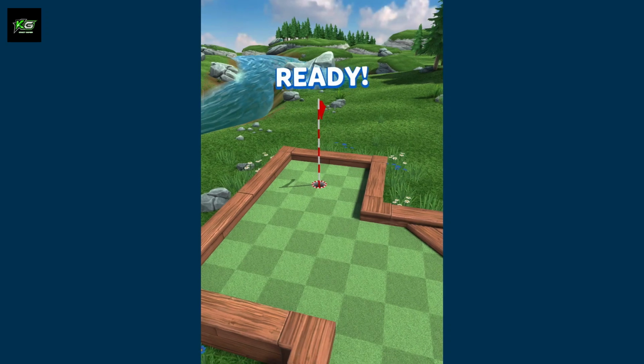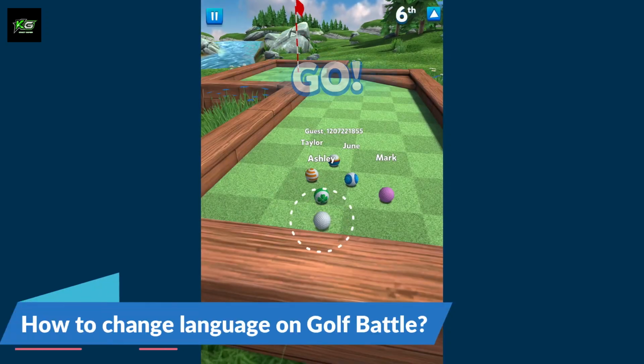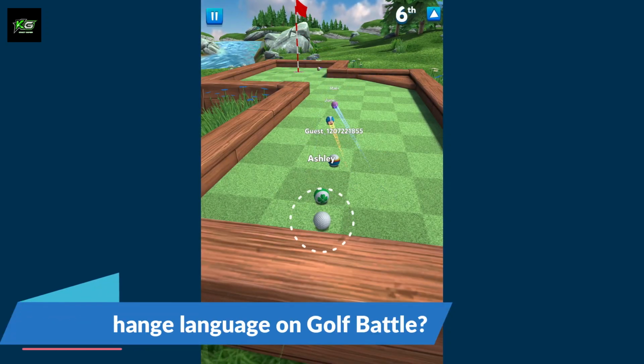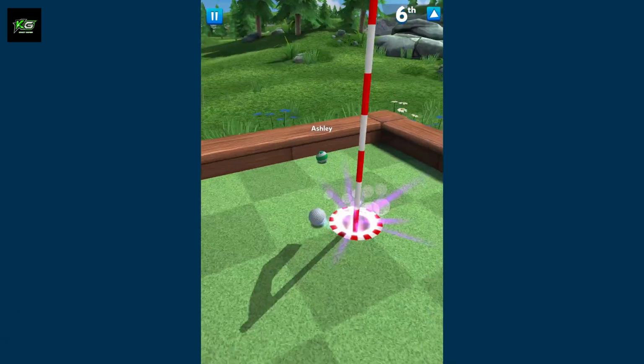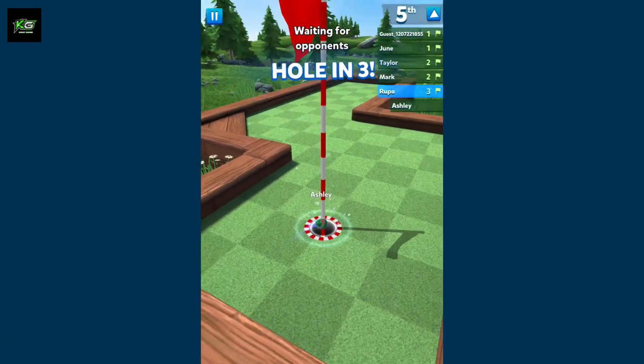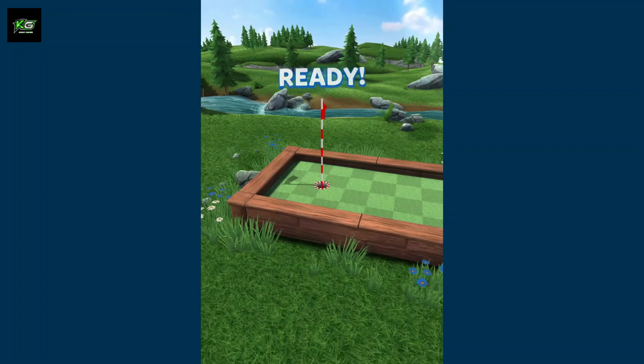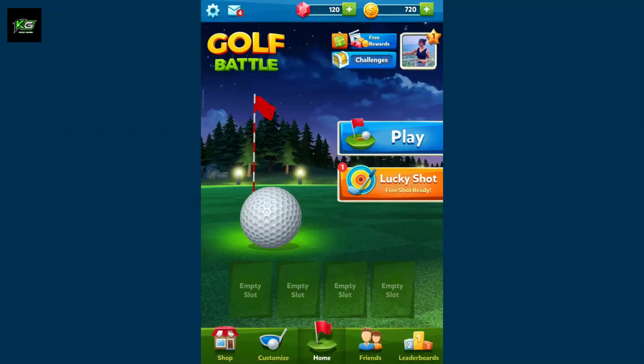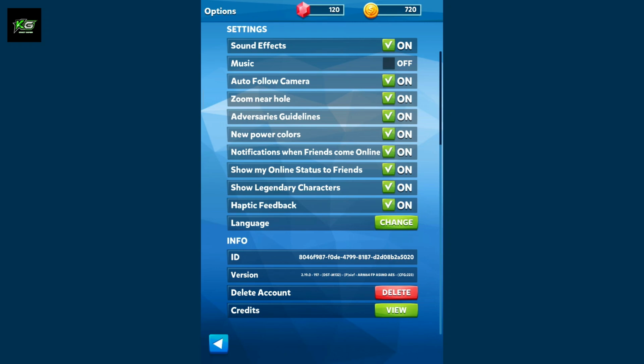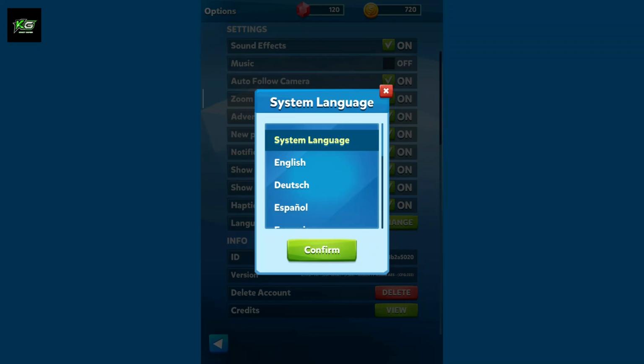Today in this video, I'm gonna show you how you can easily change language on Golf Battle. To change language on Golf Battle, first of all, you'll need to launch the Golf Battle game on your device. Once you're inside the home page of Golf Battle game, go ahead and tap on the gear button at the top left corner. From the settings menu that appears on the screen, go find the language option and tap on change right next to it.